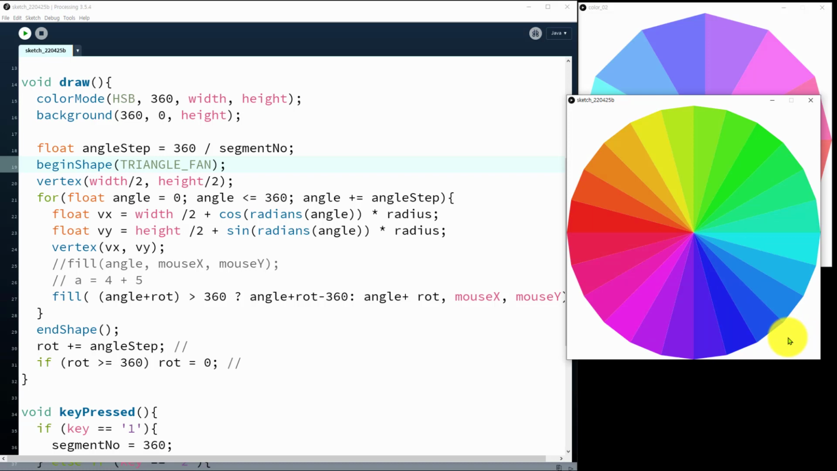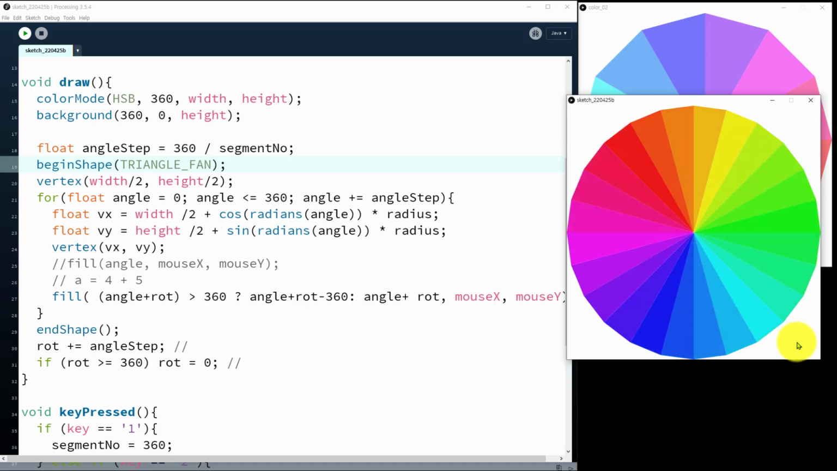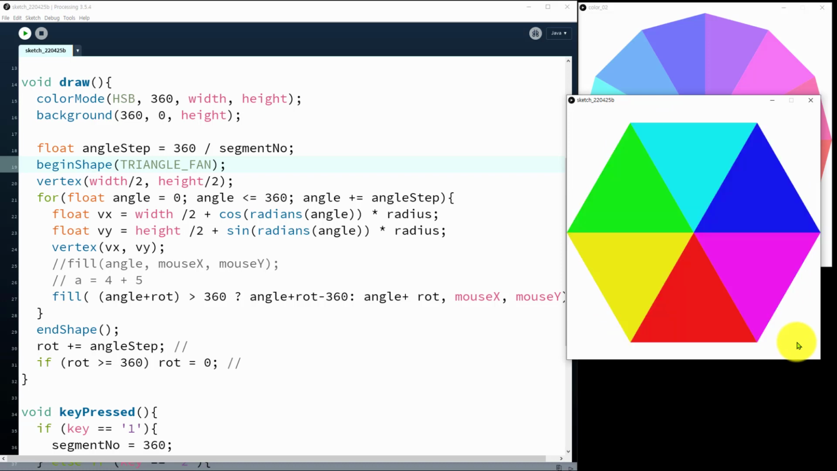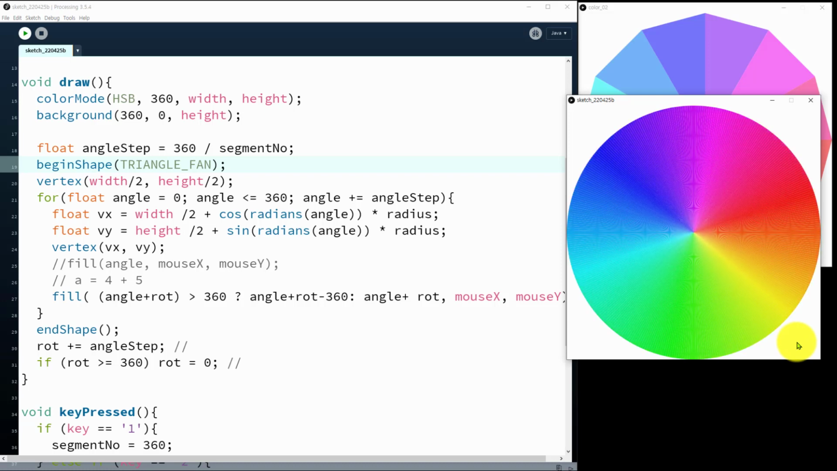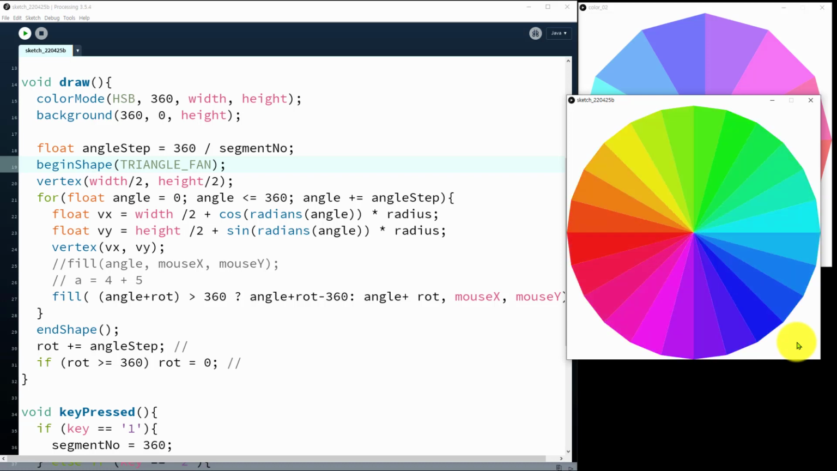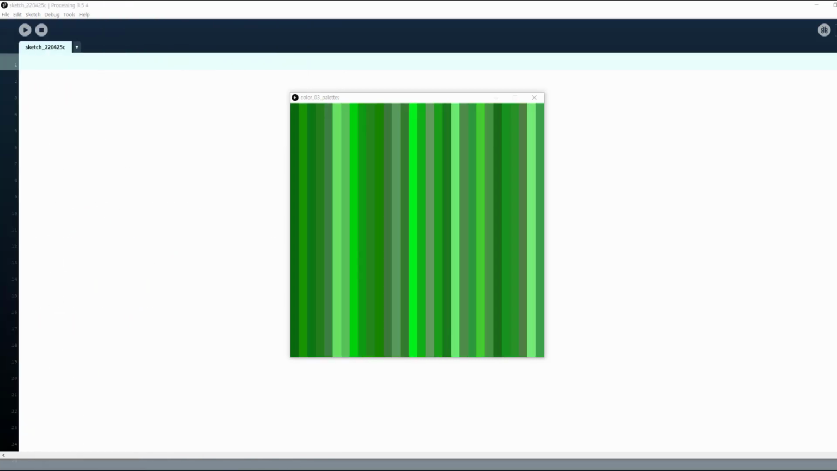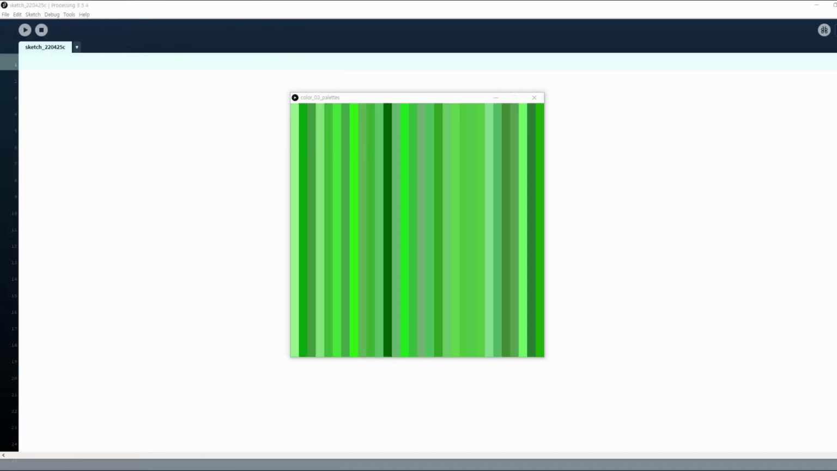So if you press 1, 2, 3, 4, 1, it's really slow. 2, number 3, number 4. So this is it for the HSB color model. So let's use the HSB color model.